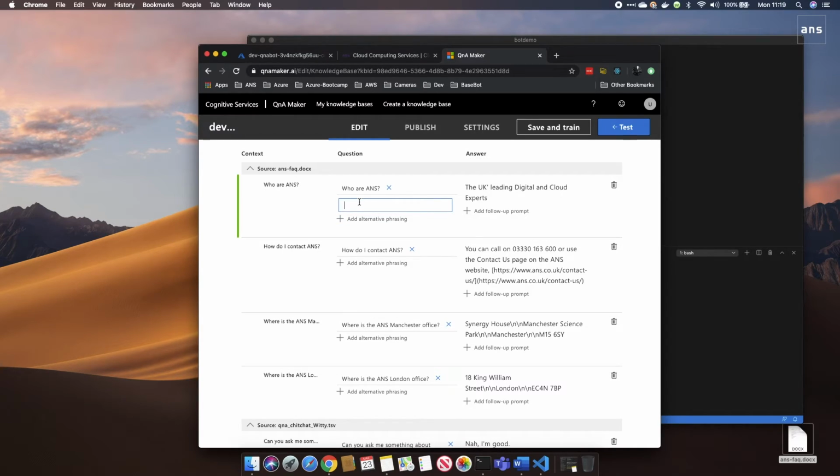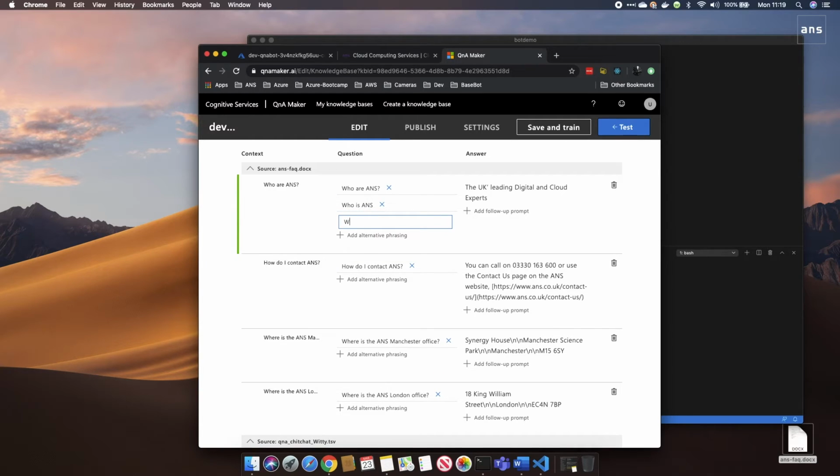So we might ask who are ANS. We might say who is ANS. Or what is ANS? The more of these that we're able to put in, the better the training is, so the more accurate the answers will be. When you've got a lot of questions that are quite similar, the best way is to program these alternative phrases and you'll get much better results from it.